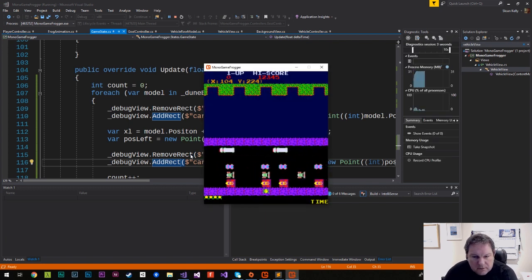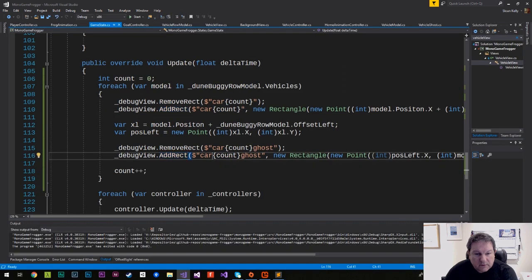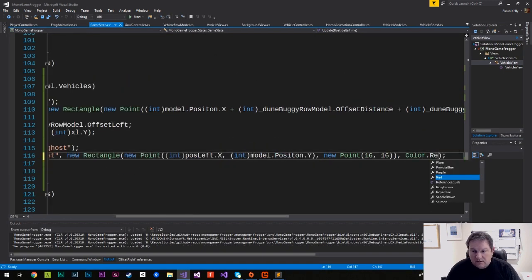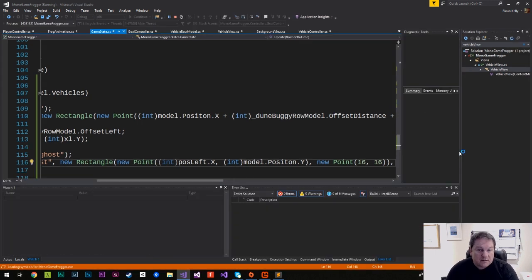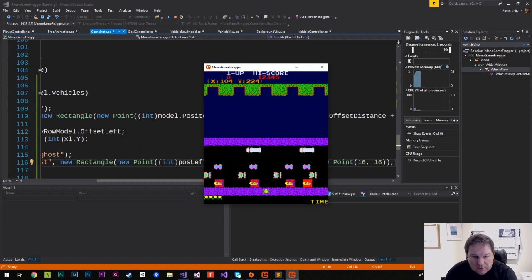There's the cars all getting drawn. So we don't know which ones are which now, but the nice thing is we've got a debug command, so we can change that to red. So now the ghost cars will be in red. And there you go, there's the ghost cars.